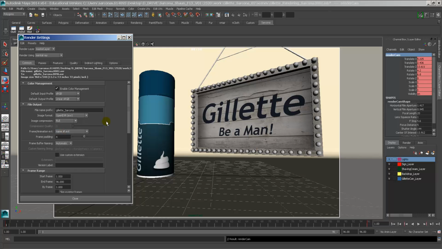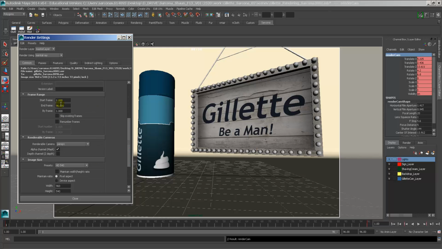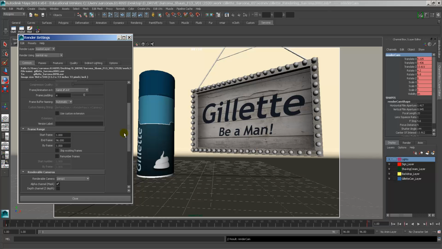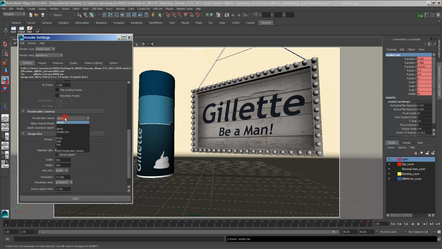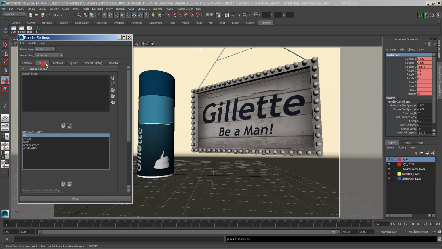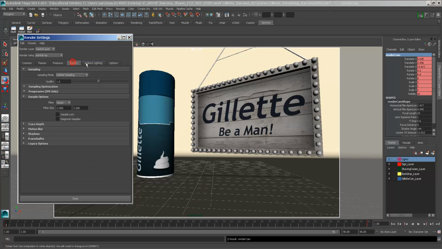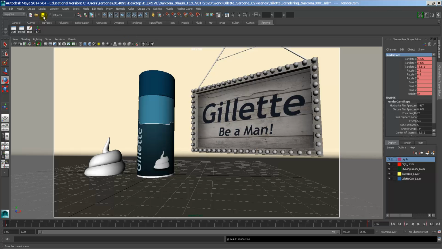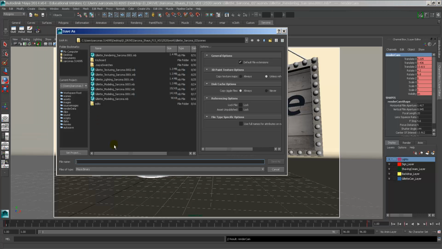We want to choose RLE from the compression. Make sure we choose name.number.extension. Make sure we choose frame 1 through frame 96. We're going by one frame. Our renderable camera, very important, pick Render Cam. Our output format is 960 by 540. We should be good. Passes are set up, features are set up, quality set up, our indirect lighting is set up. We're good. So let's save this as.